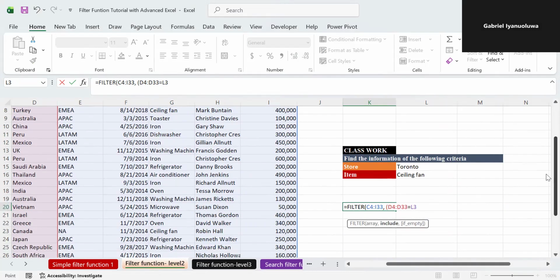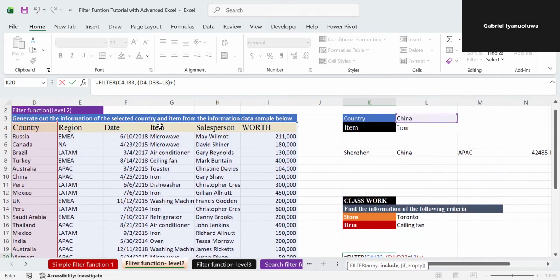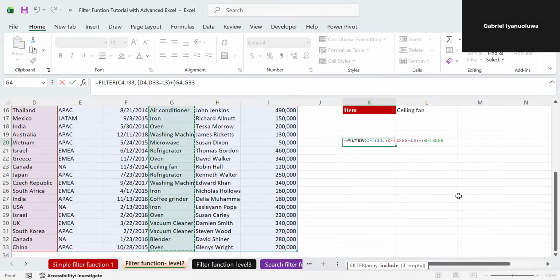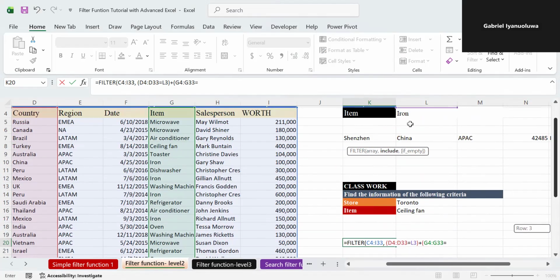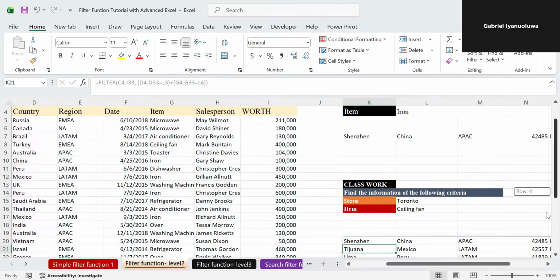We come back to our function here and close it. When we close it, we put a plus sign, then equal to under this place. So the plus sign means that one of the statements must be true, the OR sign is indicated by a plus. So we go back to the second function or criteria and assign the items as well, what we want to see in our items. I want to see iron. So I close it, and you can see that the information is being generated now.